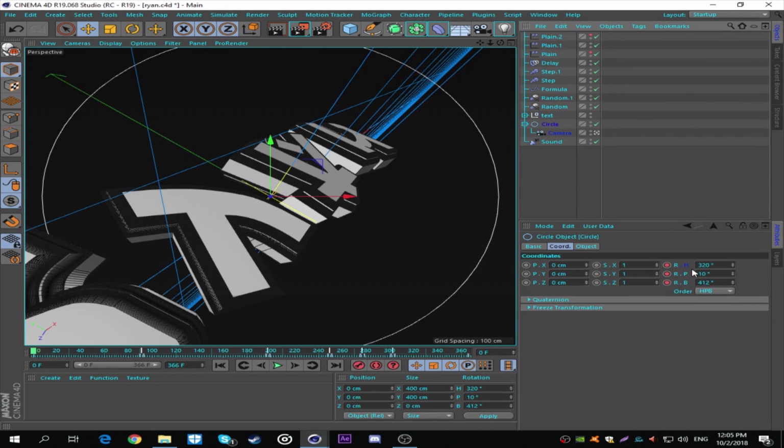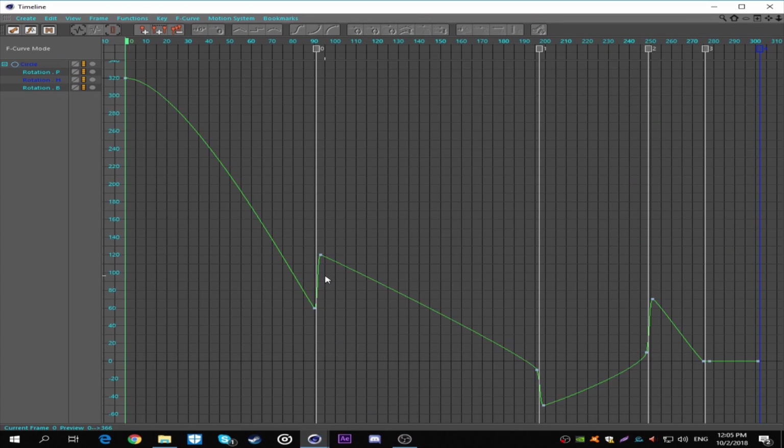Okay, go to RH, right click, animation, show with curve. Make this one here, drag it up. Hold shift, drag it more up, down. Hold shift, drag this one down, like here. This. Hold shift, drag it up.